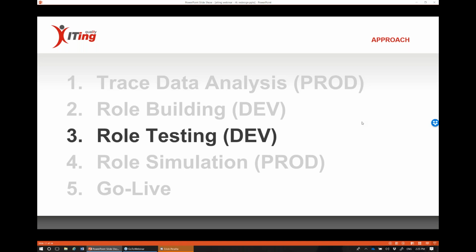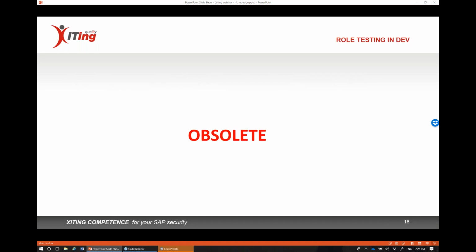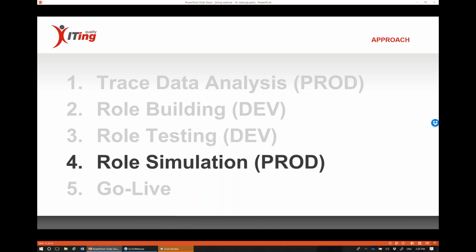From a role testing perspective, what we do here is very funny. I have it obsolete here. We pretty much take away the whole testing, simply because, as I initially said, we cannot properly test RFC interfaces in a dev environment or in a quality environment. So we skip the traditional role testing. We don't have any effort to test anything in a dev environment or in a quality environment. We skip that completely and move immediately to the next stage, which is the role simulation.